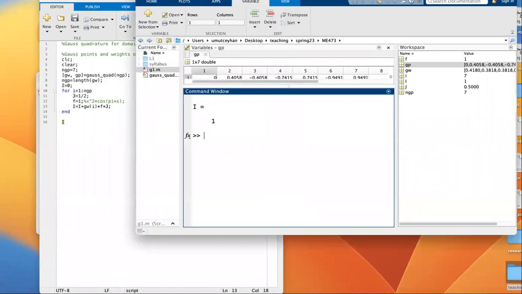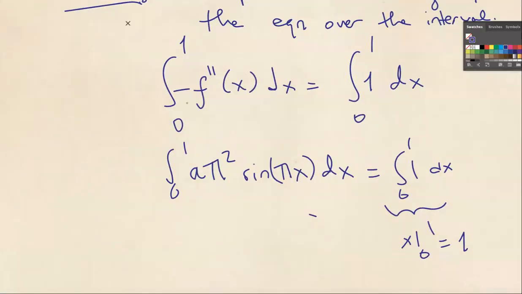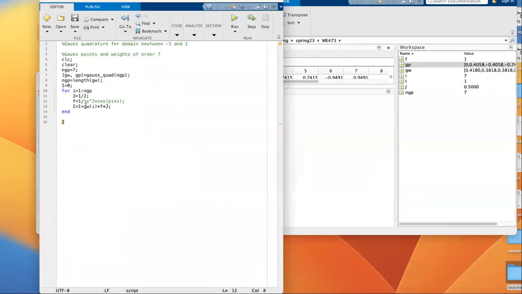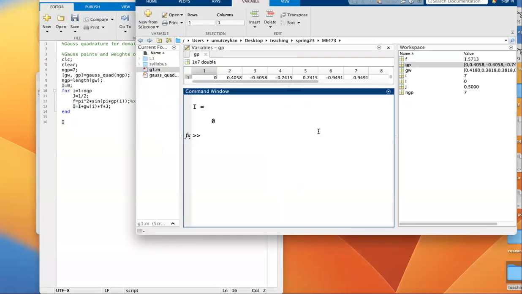What about the other function? Let me come back here. It's pi squared times sine pi x. So let's make it here. Pi squared times sine pi times x at the Gauss point. I hope it is correct. Let's compute the integral. It says it is 0. I don't think it is.